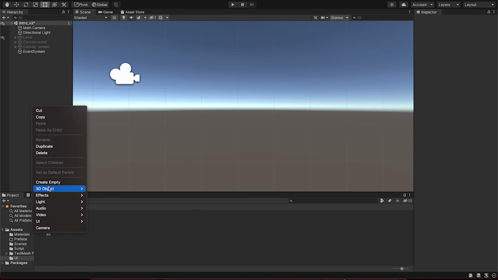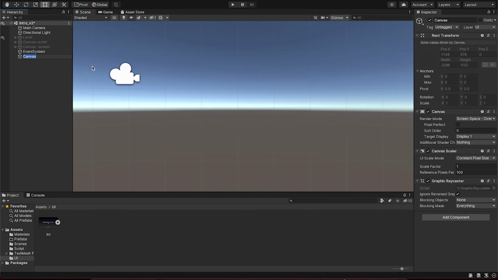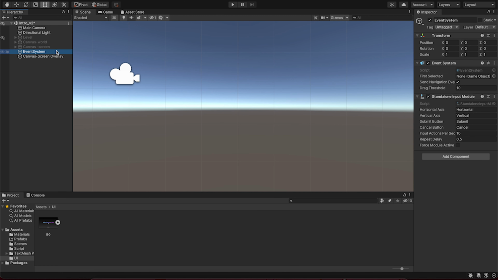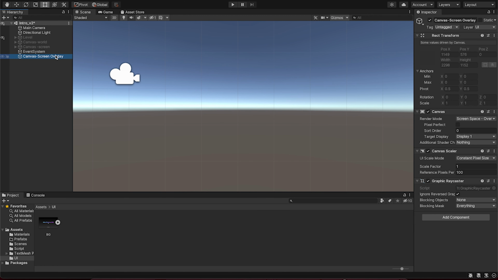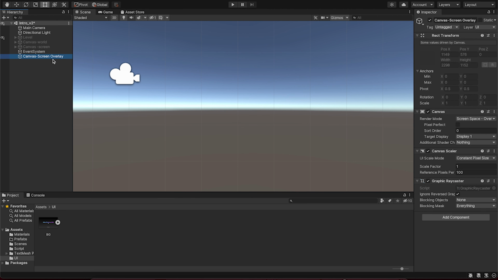Okay, so let's create a canvas first. For this canvas, I want to set it to screen overlay, right? And this is the canvas. So in Unity, in one scene, you can have different canvases, but only one event system. And you can definitely have different cameras, but I will only use one.